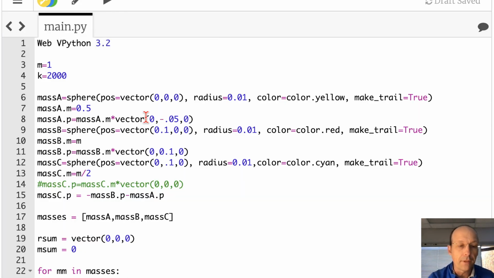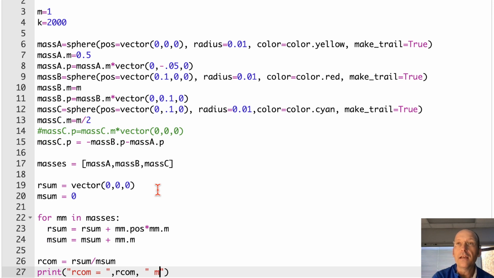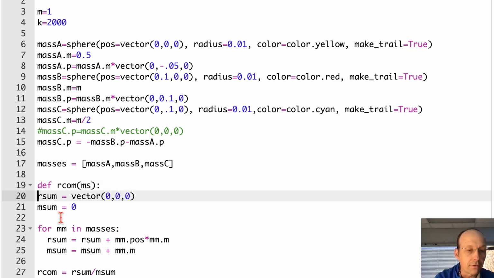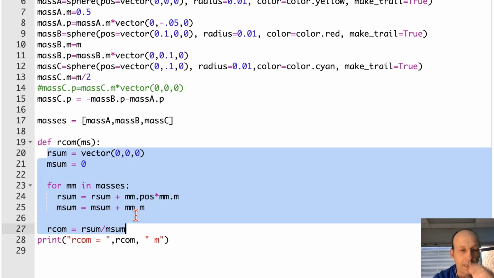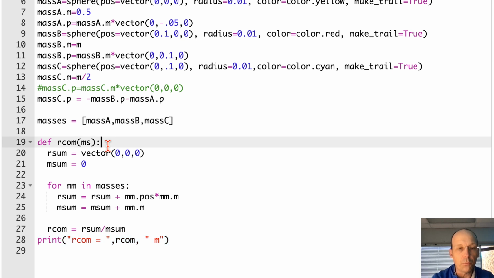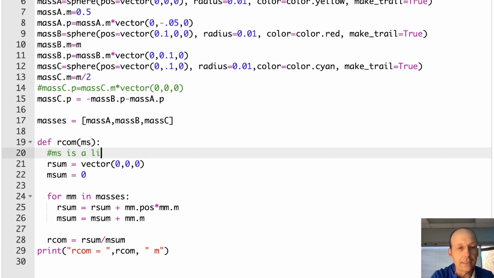But I want to do one more thing. Let's actually make this a function so that I can call it, and that'll be useful again in a later situation. So I'm going to say def rcom, and I'm going to give it a list. I'm going to call it ms. So I'm going to put all the stuff in there, tab that in. I'm not going to print that right there. Okay, so this is a function, and I'm going to pass it some list of things, and we should put that in here. ms is a list of masses, because if I pass it the wrong thing, it's not going to work.